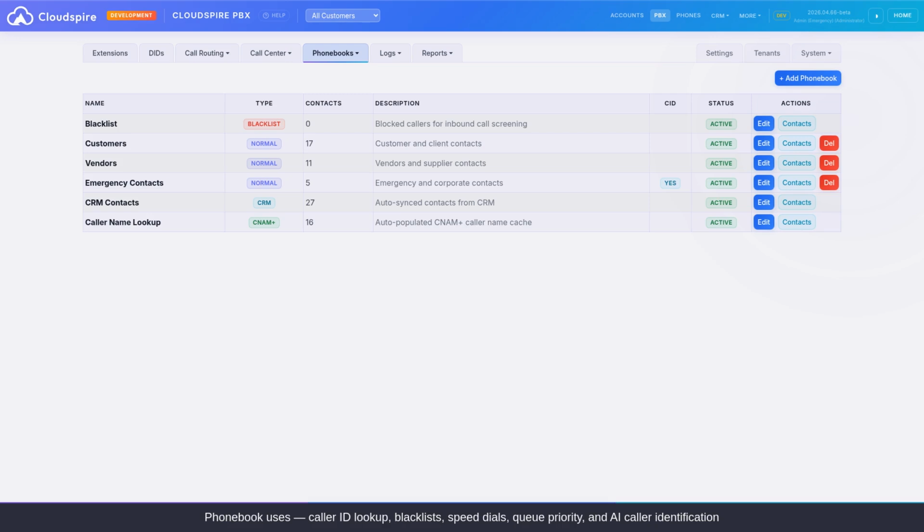Phonebooks can also be assigned to individual extensions. In the Extensions tab, each extension has a phonebook assignment that controls which contacts appear in their phone directory for speed dials. Queue caller priority uses phonebooks too. You can configure a queue to check a specific phonebook and give matching callers higher priority in the queue, so VIP customers reach agents faster. And CRM phonebooks feed contact data to AI agents, enabling caller identification during AI voice calls. All of these features work from the same contact data you manage here.